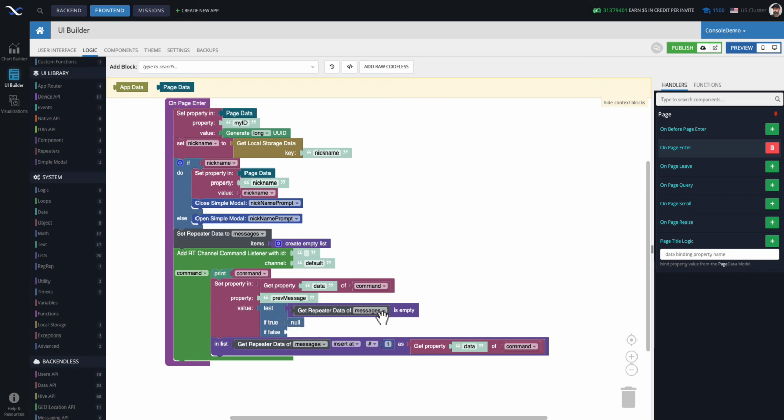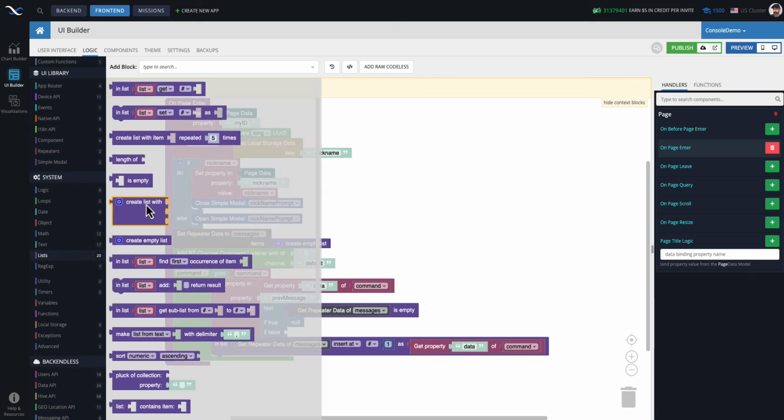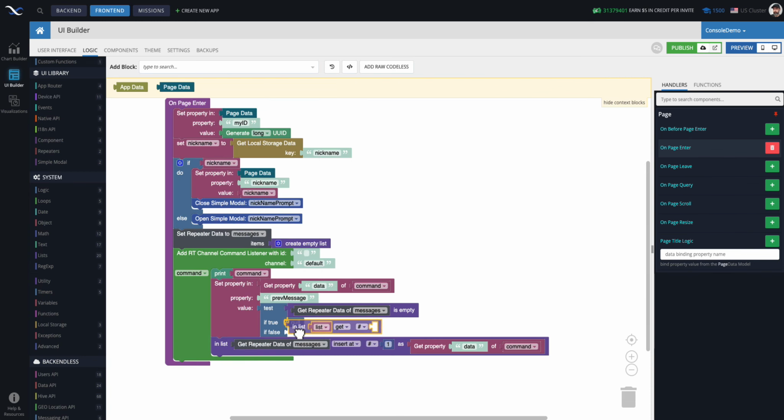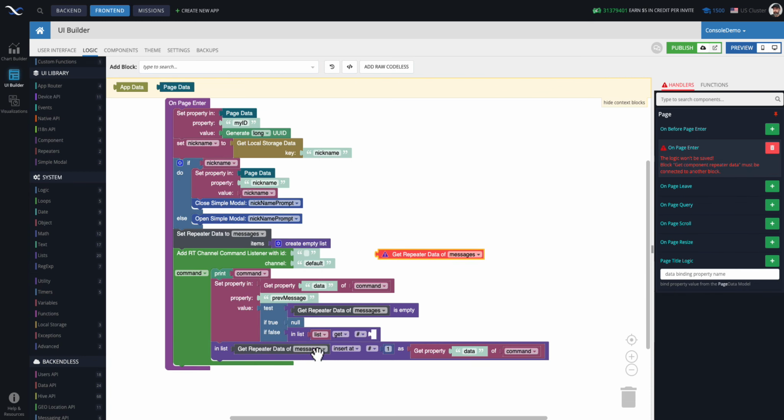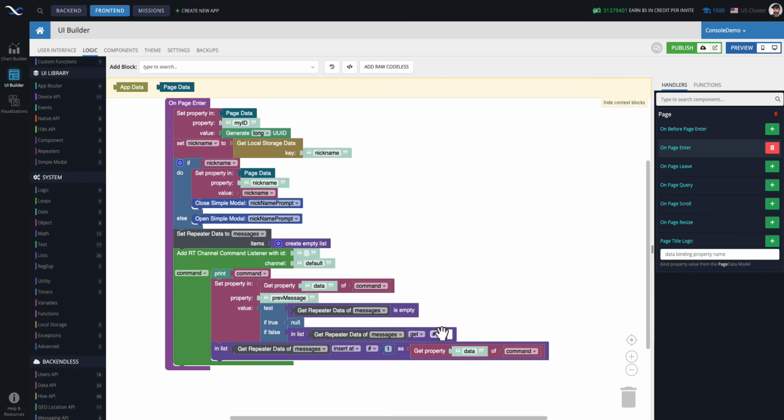And otherwise, if it is not empty, what we want to do is get the very first message, because the first message before we insert it will be the previous after we do this insertion. So in this list, and that list is the list from the repeater, we want to get first message. And with this logic right here, we will be linking this object with the previous one.